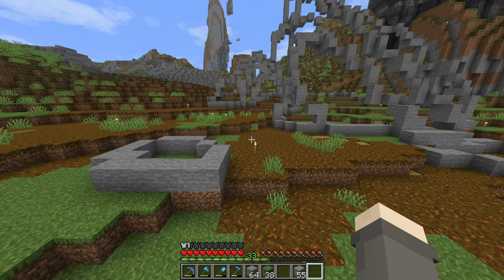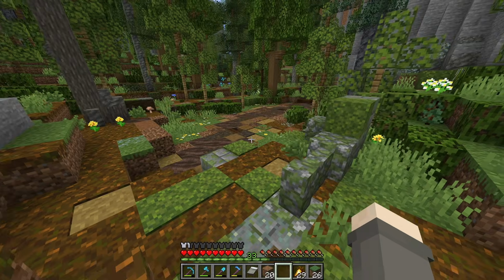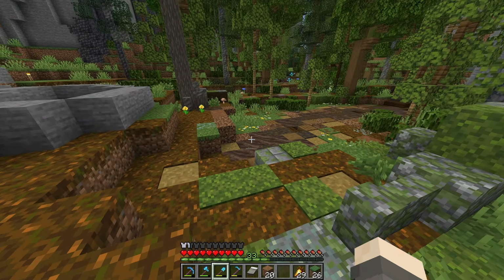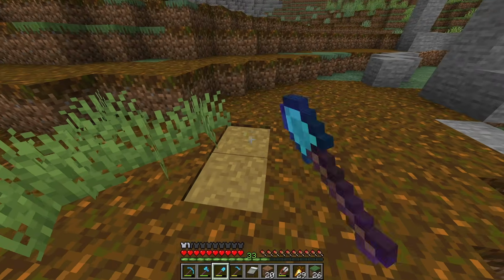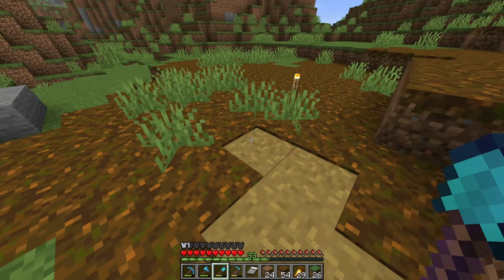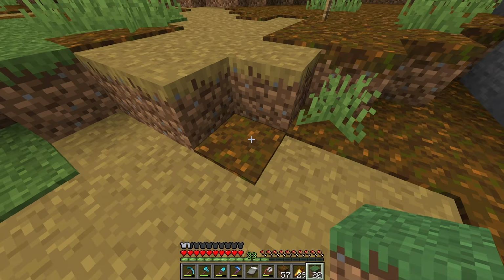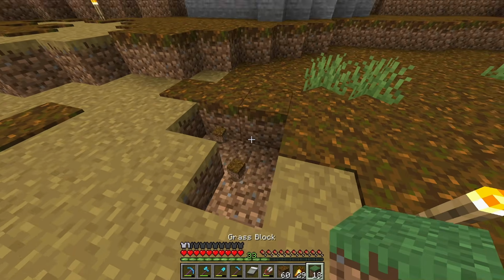Podzol done. I swear it is always raining here. I'm gonna continue this pathway and have it go like this. And it splits off this way. We can add more block variation later, but for now I'm just gonna bring back a tiny bit of green.